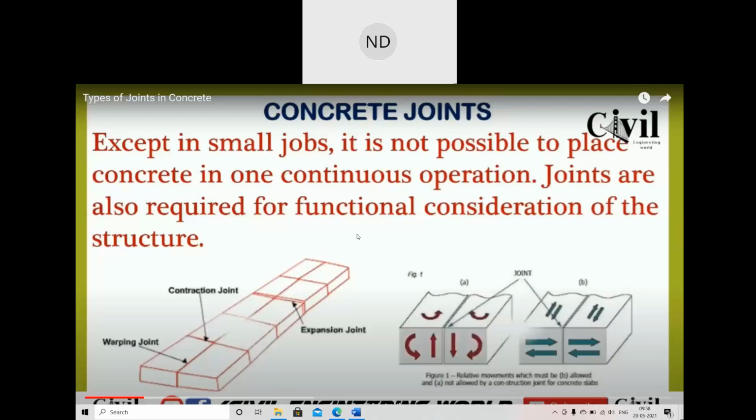There are different types of joints you need to know. So go through this video and check out whether it is okay with you or not. These are the types of joints. I'll just start the video. Just check.